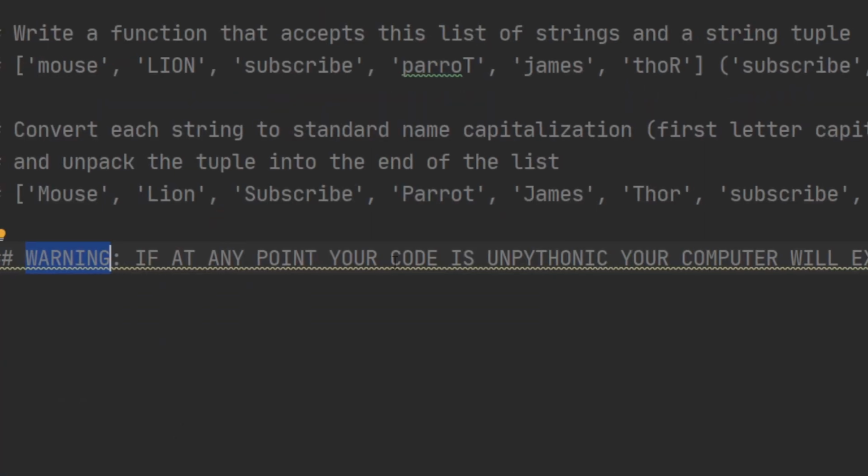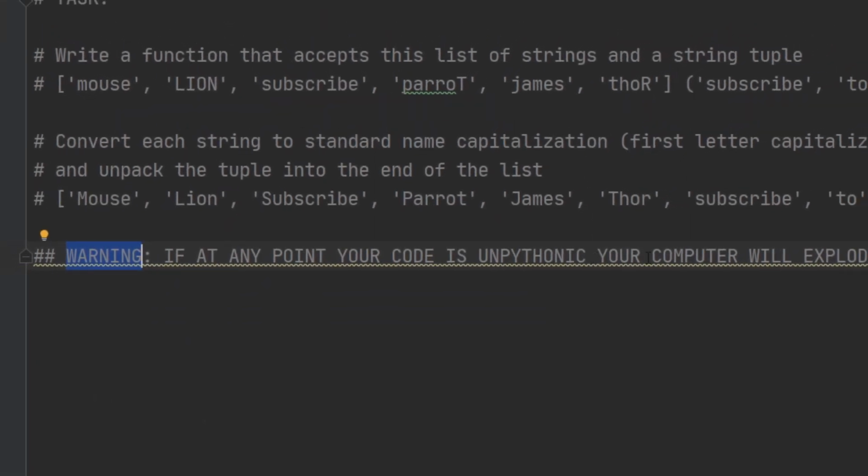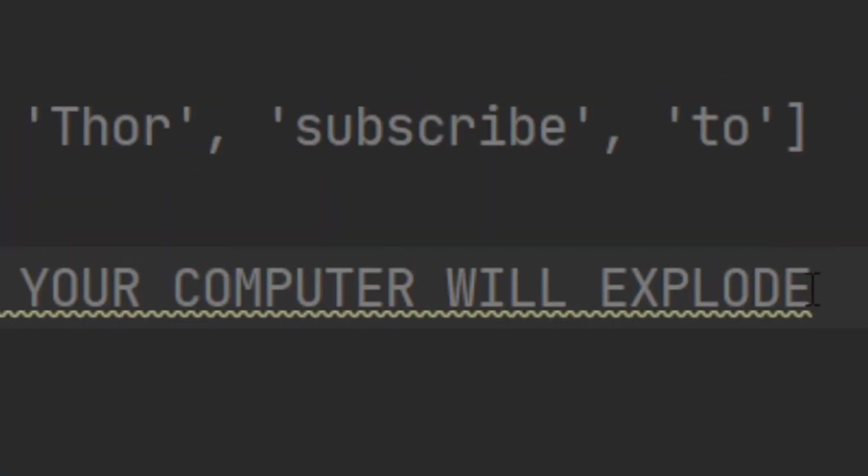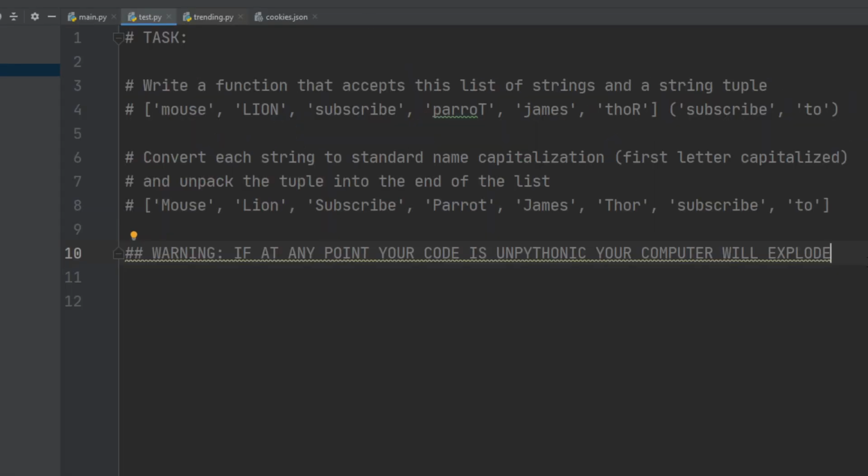Warning: if at any point your code is unpythonic, your computer will explode. Okay, this all sounded good except this last part.